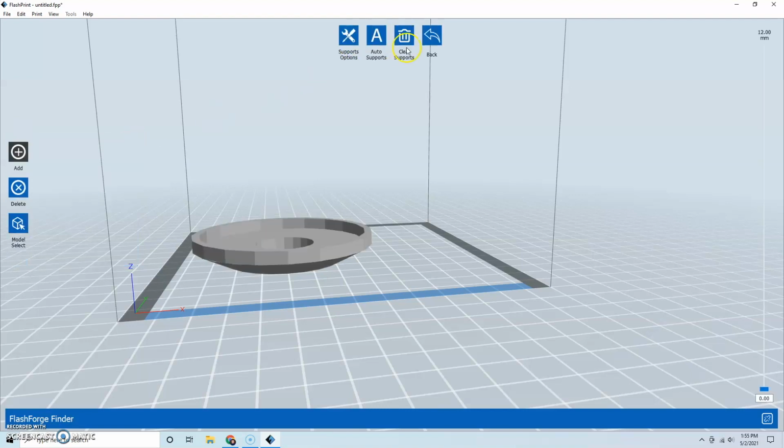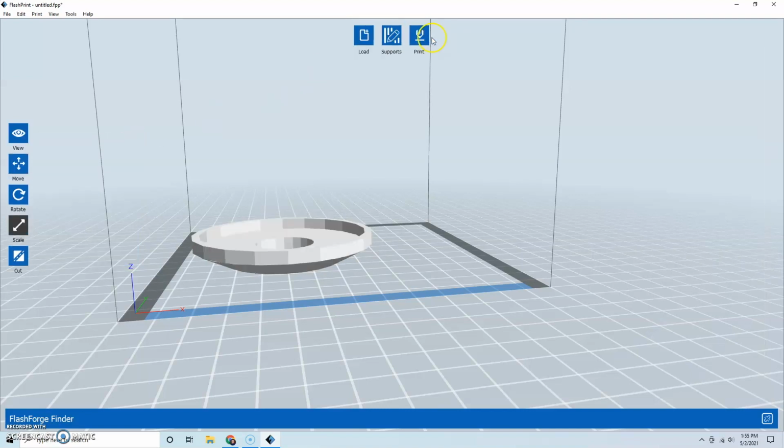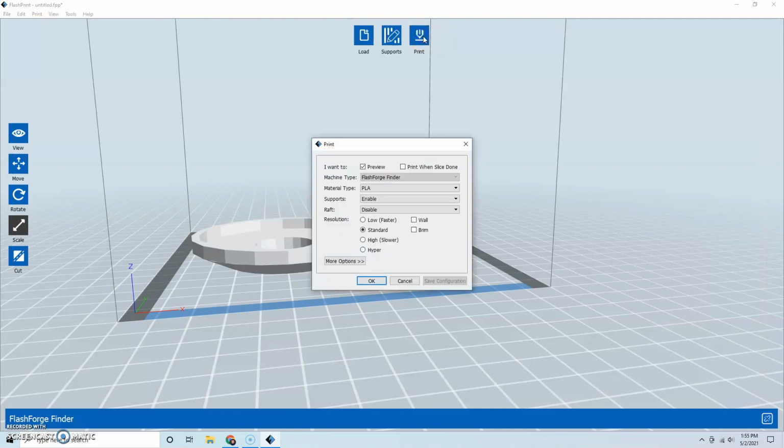I'm happy with my model as it is, so I'm going to click the blue print button at the top of the screen. This brings up this dialog box where you can adjust your print settings, including machine type, filament type, and the resolution of your print. The higher the resolution, the longer a print job takes and the more material it uses.